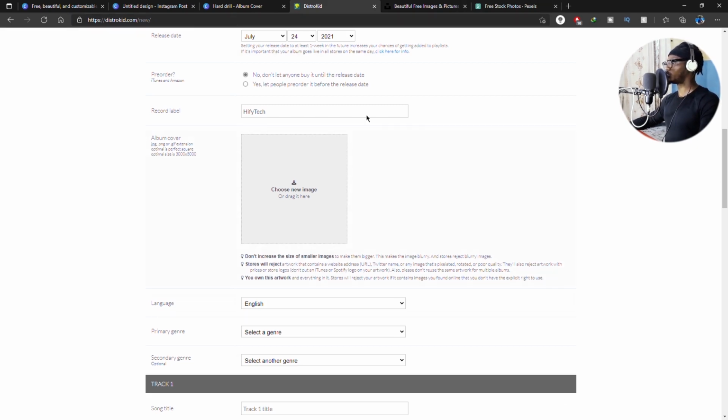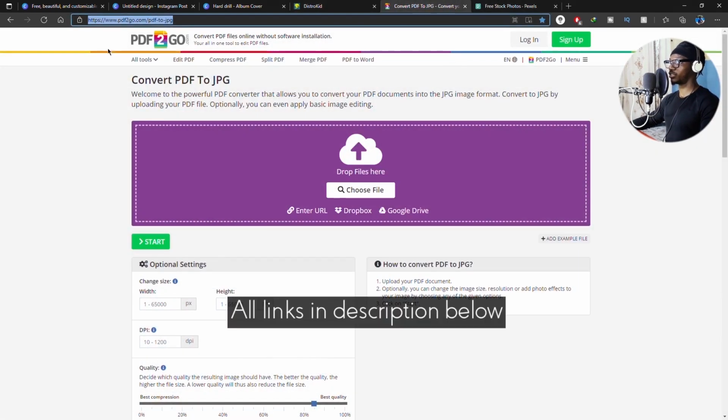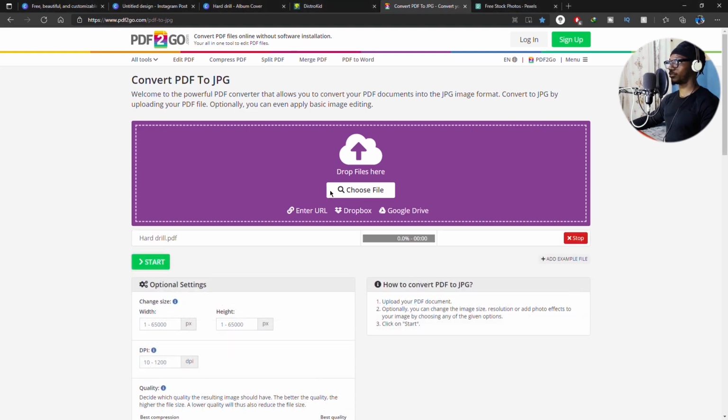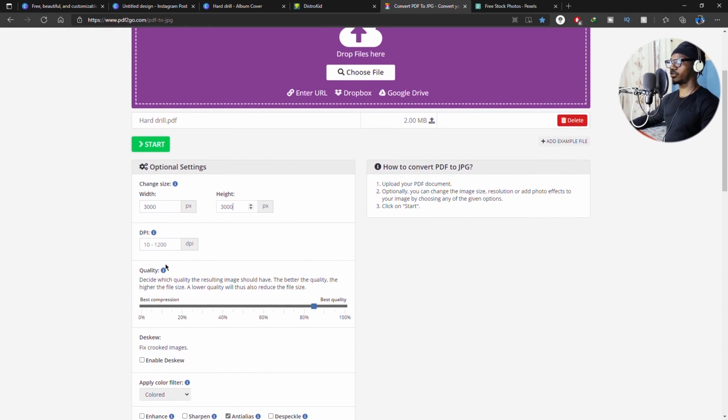Once that downloads, you will go up to this website here, PDF to JPG. Once you open this, you choose the file, so you upload it back into this website. Once you upload it, you don't press start. You specify the dimension, 3000. That's what we're trying to do. 3000 pixels by 3000 pixels, and we need 300 dpi here. Just enter 300, don't ask me why.